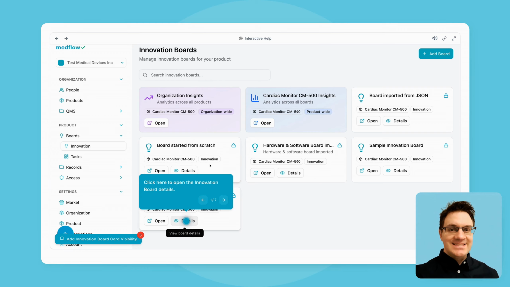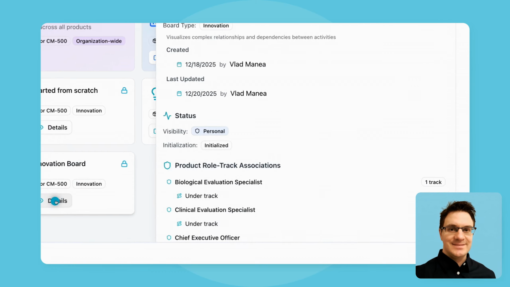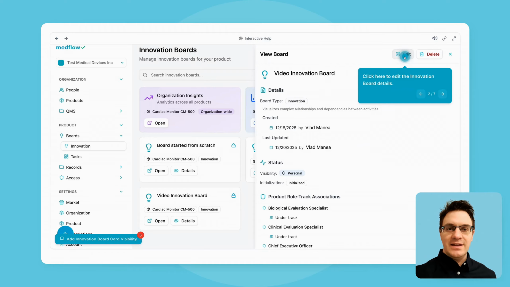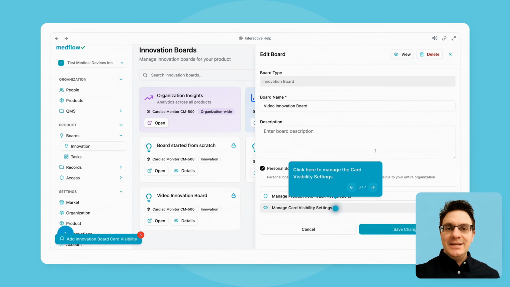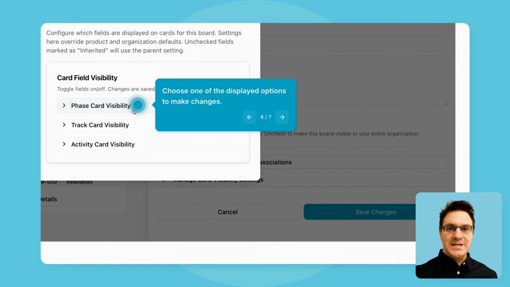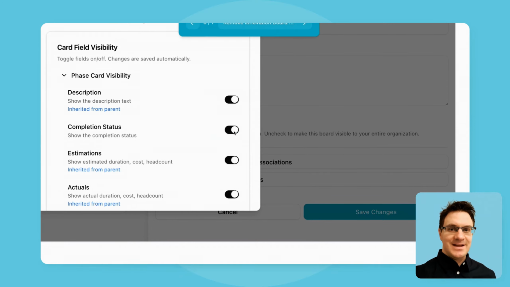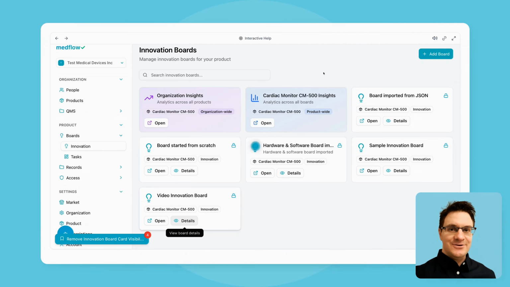Next, we'll explore adding card visibility to an innovation board. Click here to access the board details. Click here to edit the innovation board details, then click here to manage card visibility settings. Choose from the displayed options to make your changes. Select one of the displayed options to adjust settings. Toggle here to enable the option, then click here to exit the menu.